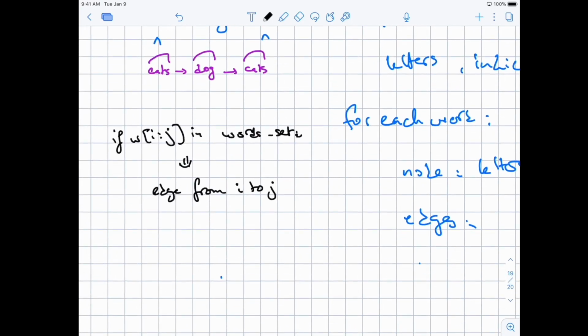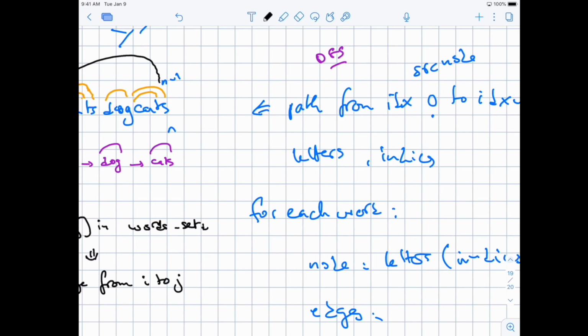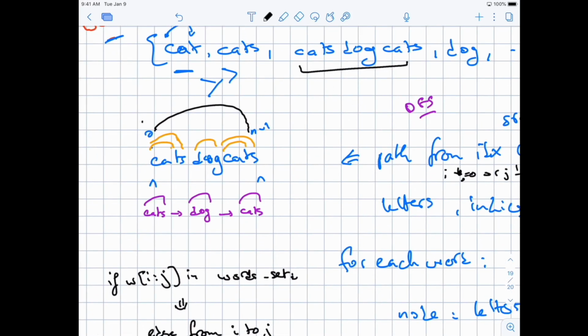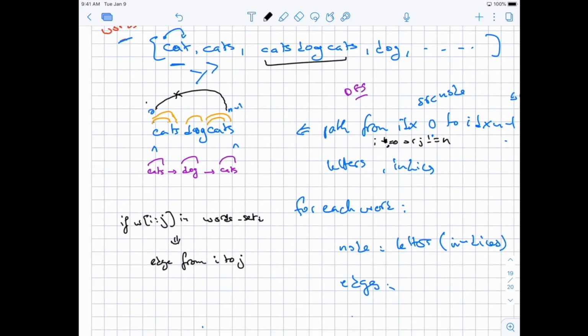Well, we can just do the check. When we are doing the traversal to find the path, we can just make sure that either I is different than 0, or J is different than N, just so that we don't count this edge, right? So for each word, we don't want to count the edge that constitutes the word itself, right? So that's the only distinction. But otherwise, the rest should be the same.